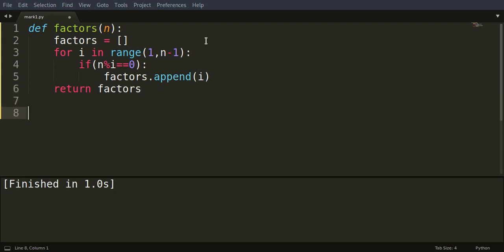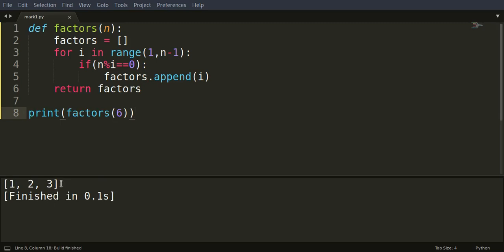Let's try this. Let's find factors of 6. Nothing happened. Let's see. Oh yeah, we are supposed to print it. Python 3. Okay, so the factors of 6 are 1, 2 and 3. That makes sense. Let's try 10. It's 1, 2 and 5. Okay.